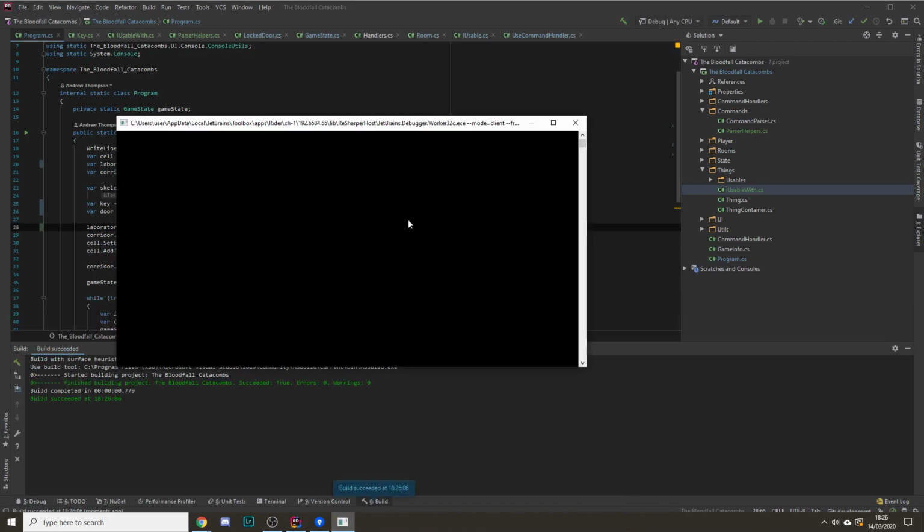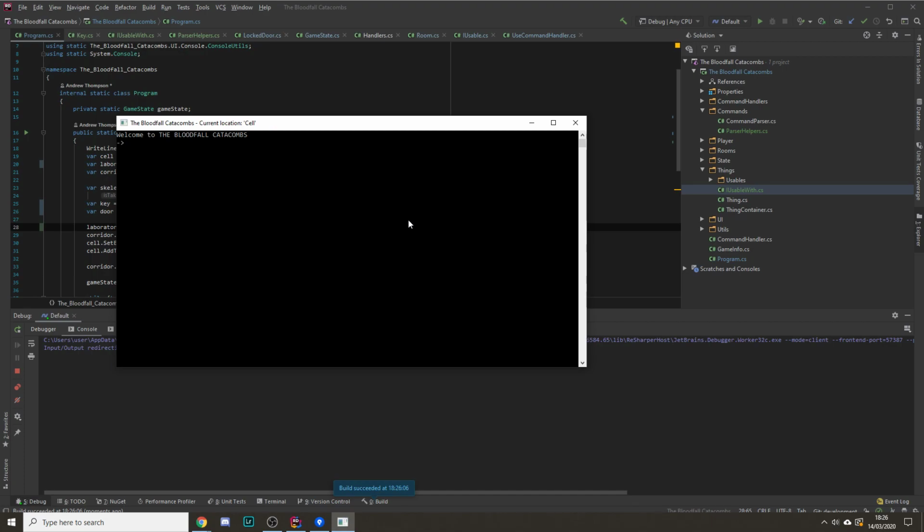And there we go. Take the key, go north, use key with door. We'll use the door, and we'll go south, and we're back in the corridor. So everything seems to be working fine now. Yeah. So we'll carry on. We'll create some more mechanics. Maybe start cleaning up the look of the game a bit.